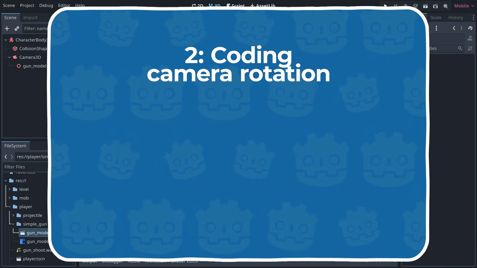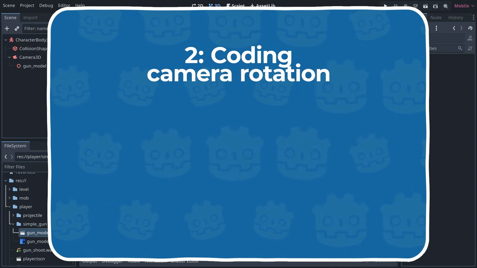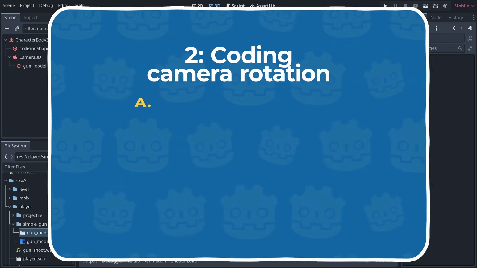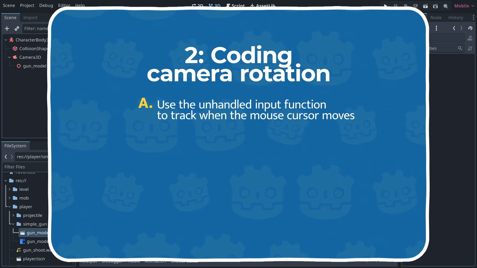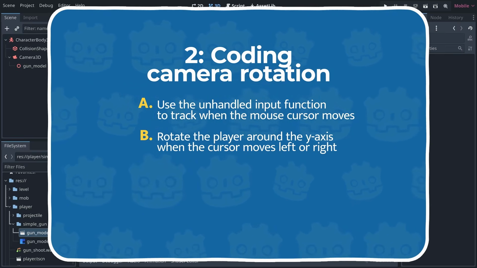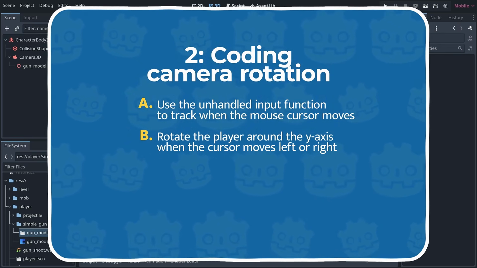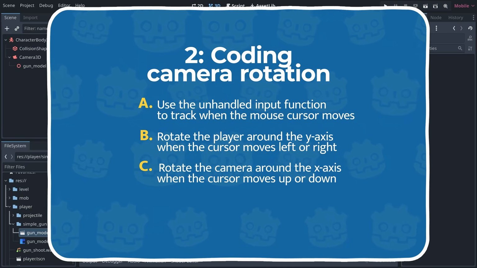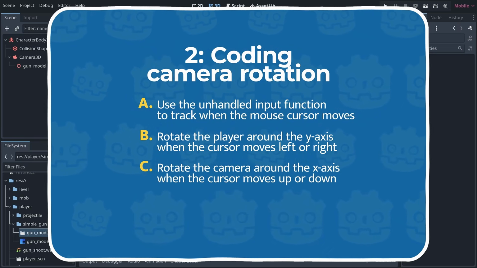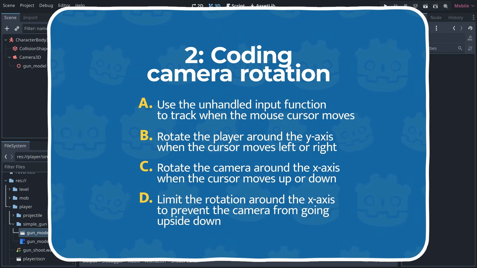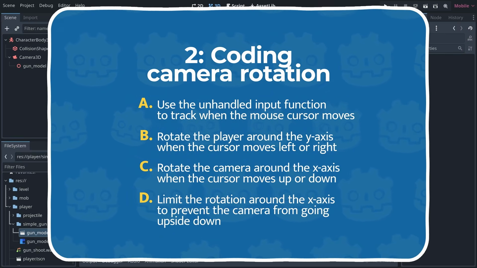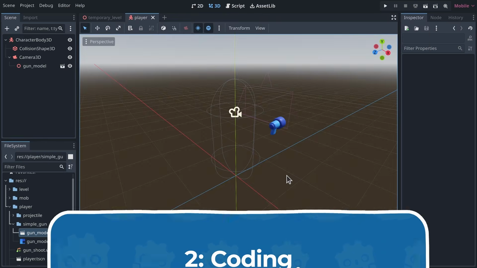In this part, you will code the camera rotation. We will do this in 4 steps. First, you will use the unhandled input function to track when the mouse cursor moves. Then, we will rotate the player around the y-axis when the cursor moves left or right. We will rotate the camera around the x-axis when the cursor moves up or down, and we will finally limit the rotation around the x-axis to prevent the camera from going upside down.